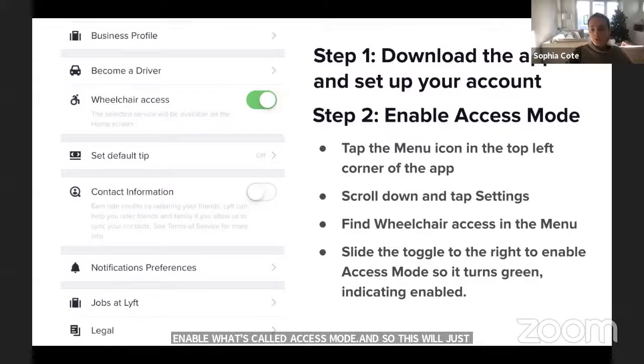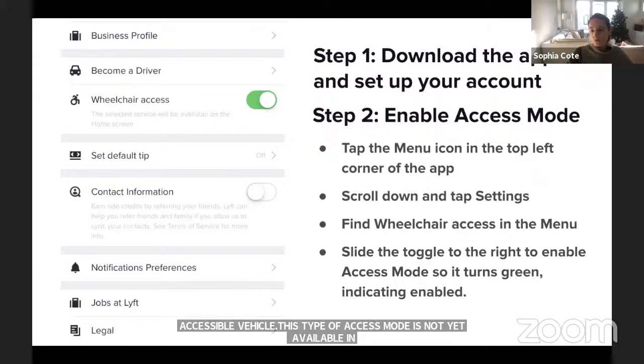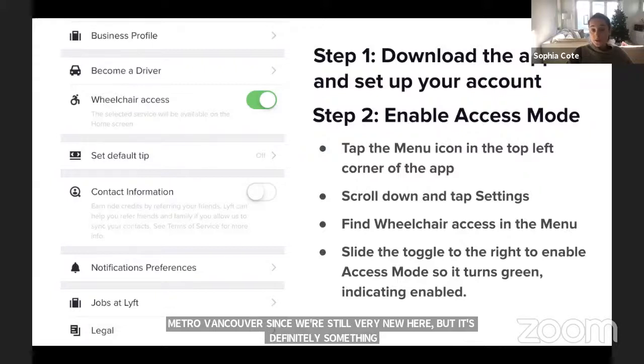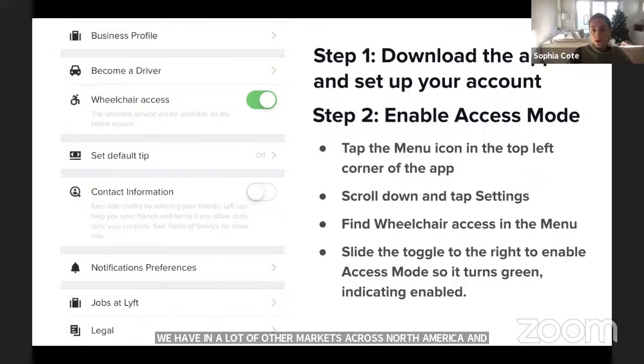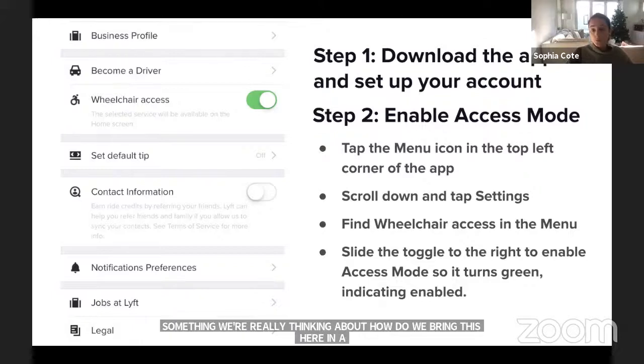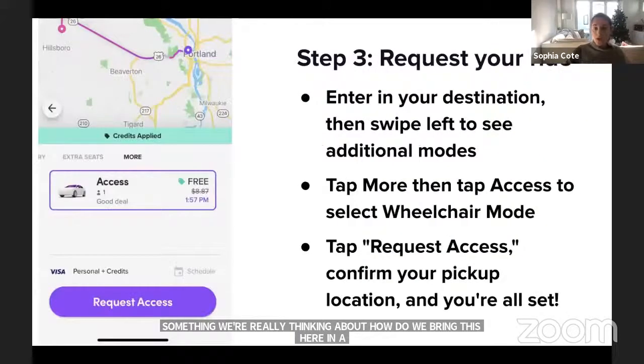that when you're trying to look for a ride, it will actually pair you with a driver that's in a wheelchair accessible vehicle. This type of access mode is not yet available in Metro Vancouver, since we still are very new here, but it's definitely something we have in a lot of other markets across North America, and something we're really thinking about, how do we bring this here in a way that's inclusive and in a way that really fits with this local community's needs.